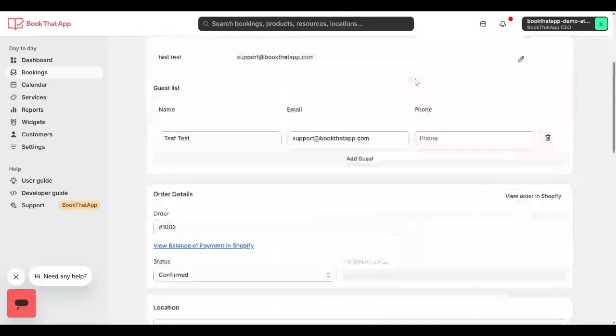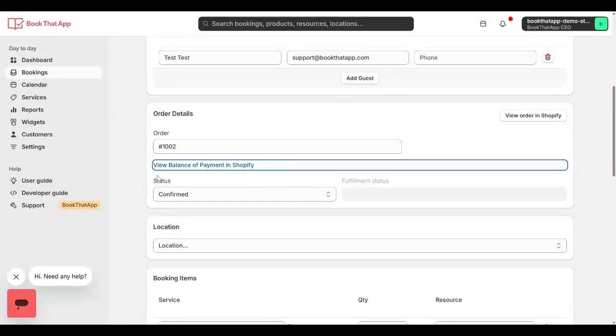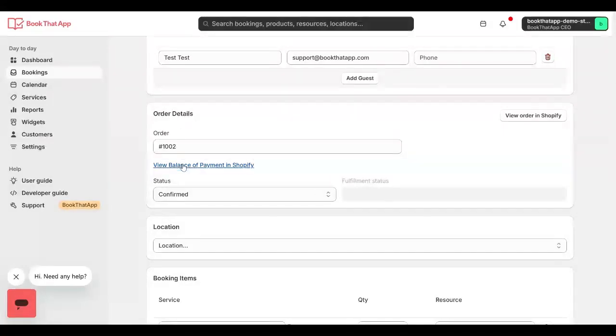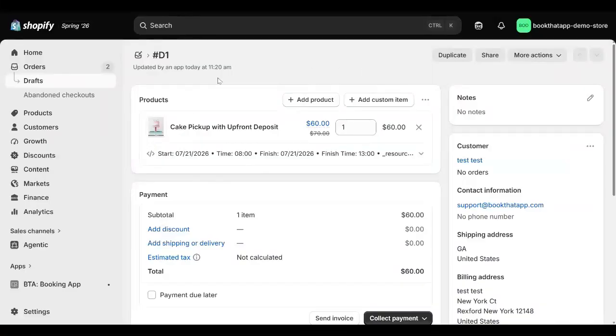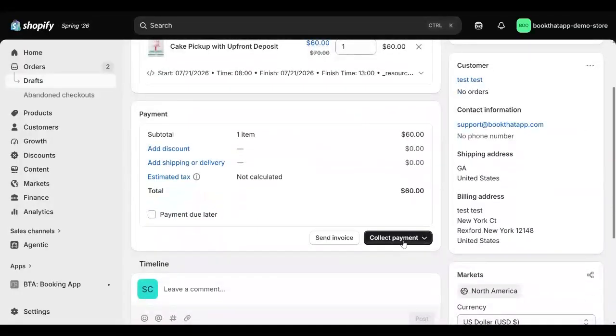Once you click on Finalize Payment, you see that this will create another order, a draft order. To see that, you can view the balance of payment in Shopify. Once you do that, you see that this created a draft order for us. As you can see, it removed the $10 that was already paid, and this left us with the $60, which was the remainder amount. And you will proceed to collect the payment.